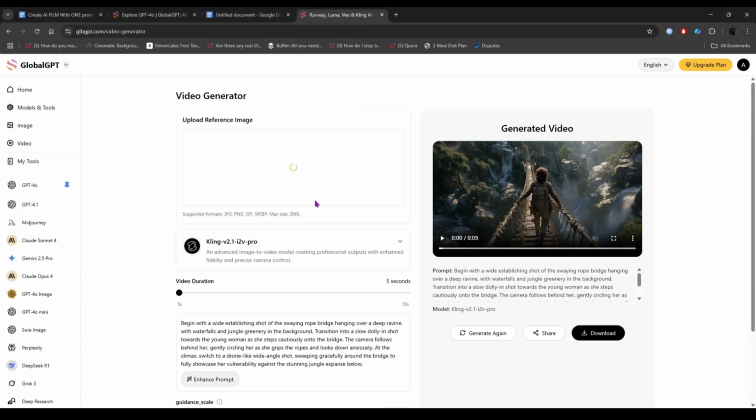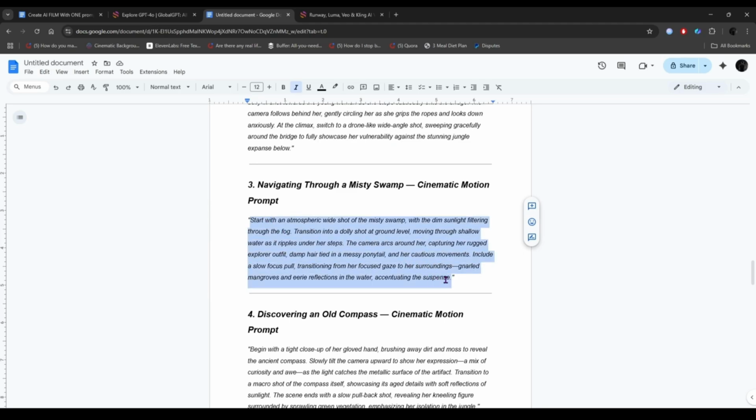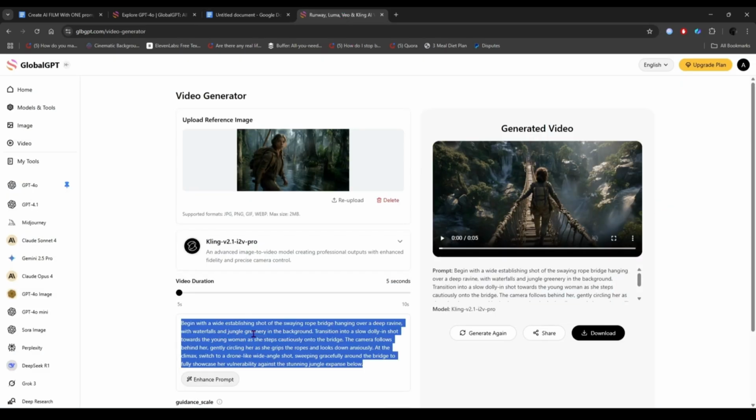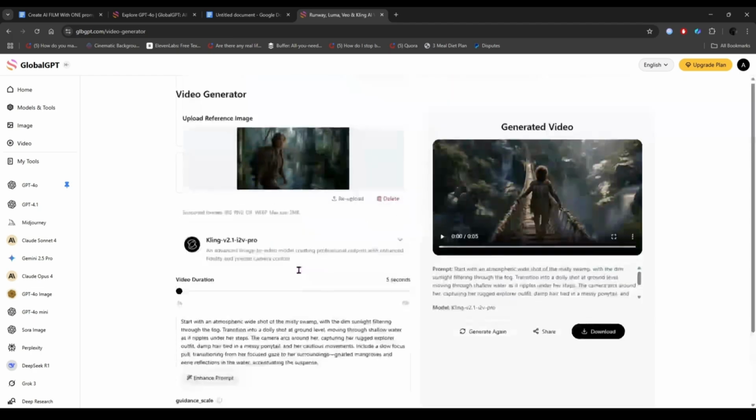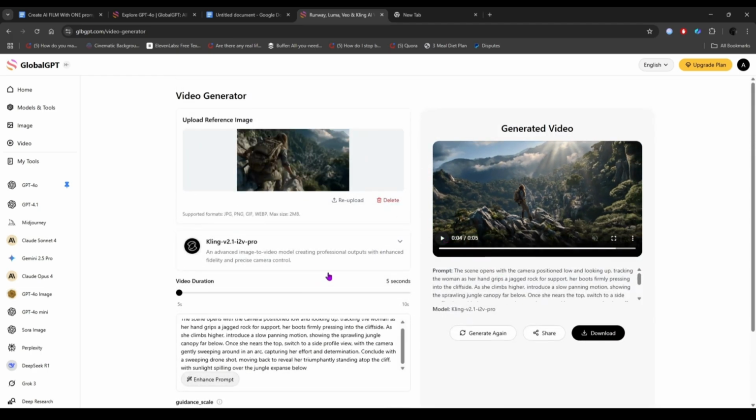And just like that, go ahead and animate all the images into videos. Just copy the motion prompt for each one, and if you want, you can tweak the prompt to create different motion styles for specific scenes. I hope you guys are getting the hang of the process.